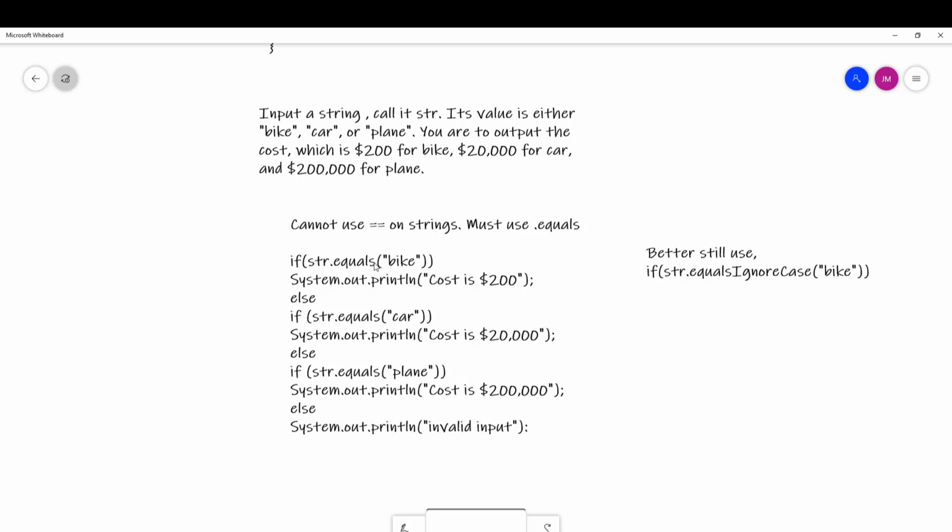Now here I'm looking to see if it equals BIKE, all lowercase. I could use over here if string dot equals ignore case, in which case the user could have written uppercase B and then lowercase the rest of the word, or uppercase the whole of the word. It doesn't matter. It's completely ignoring case. As long as it's a B, I, K, and E, it will be counted as equal.